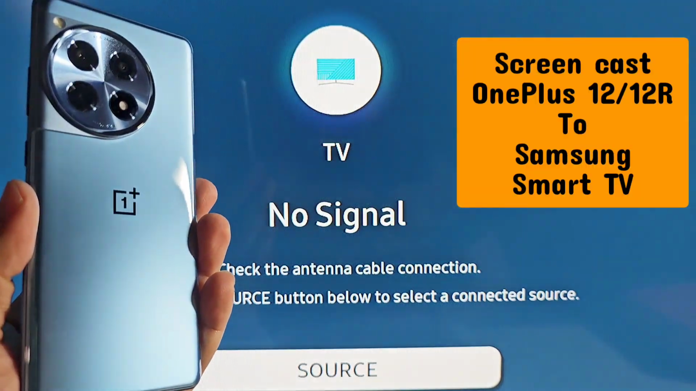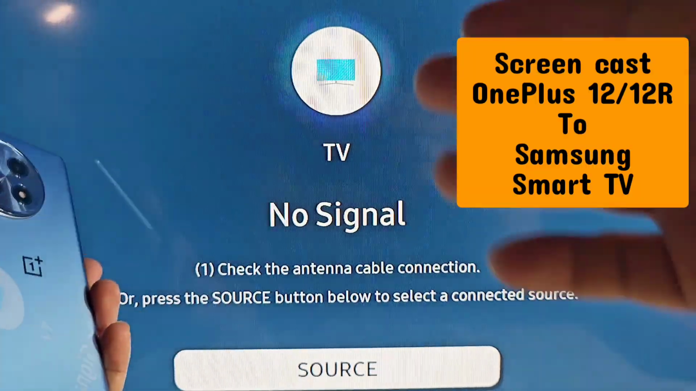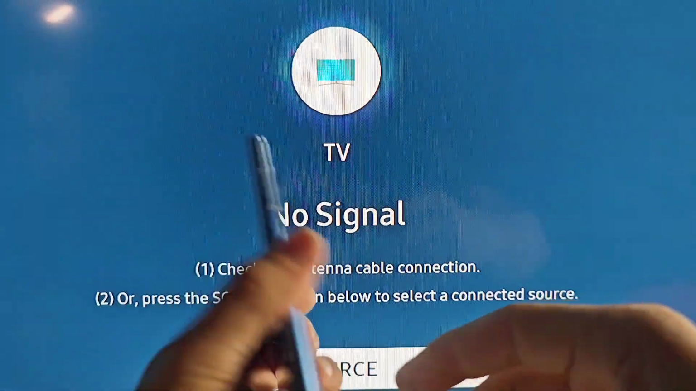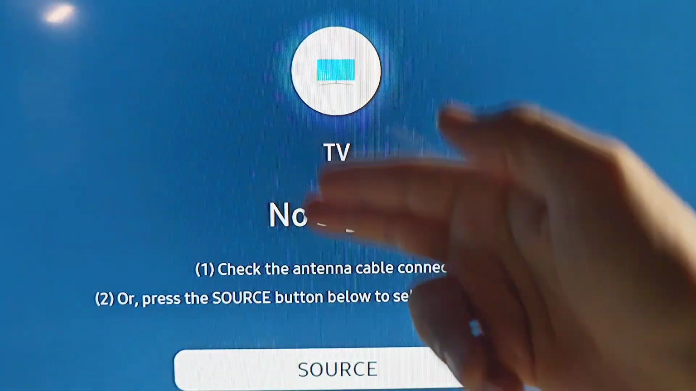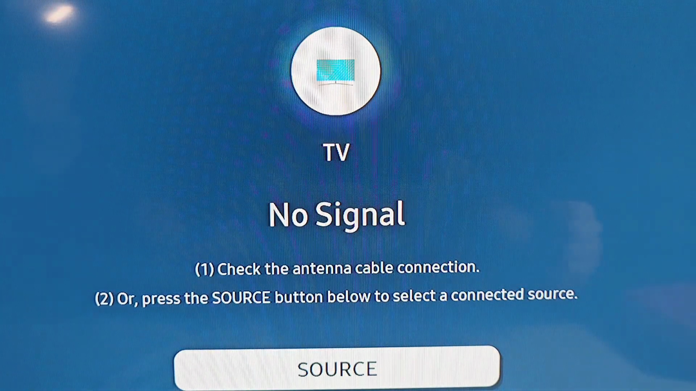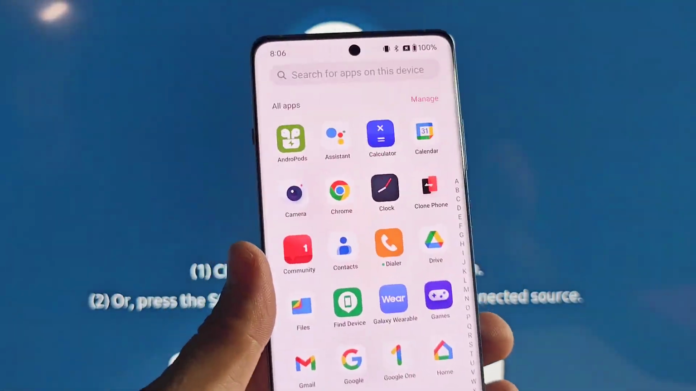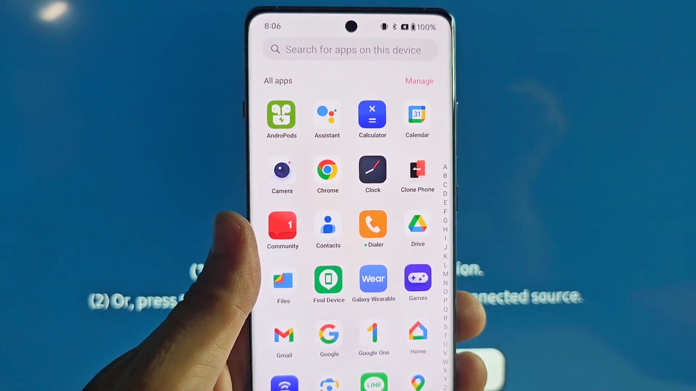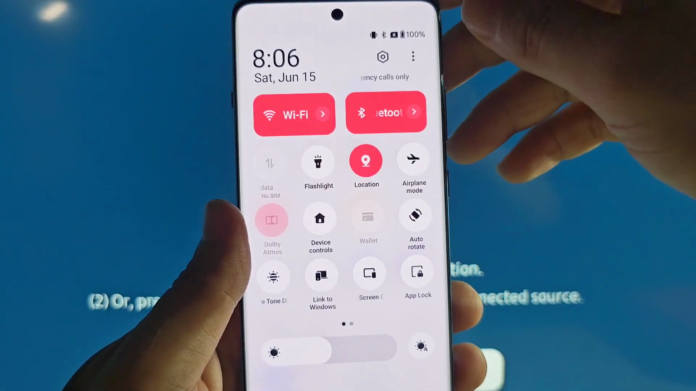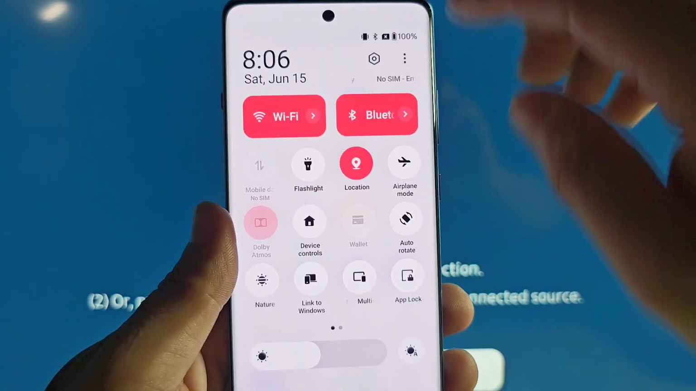How to screencast your OnePlus 12 or the 12R phone to a Samsung Smart TV. So if you have a Samsung TV, you want to make sure the screen is set to the no signal screen at the moment. Then now on your OnePlus 12, 12R, use the quick panel access and you're going to look for the screencast toggle.